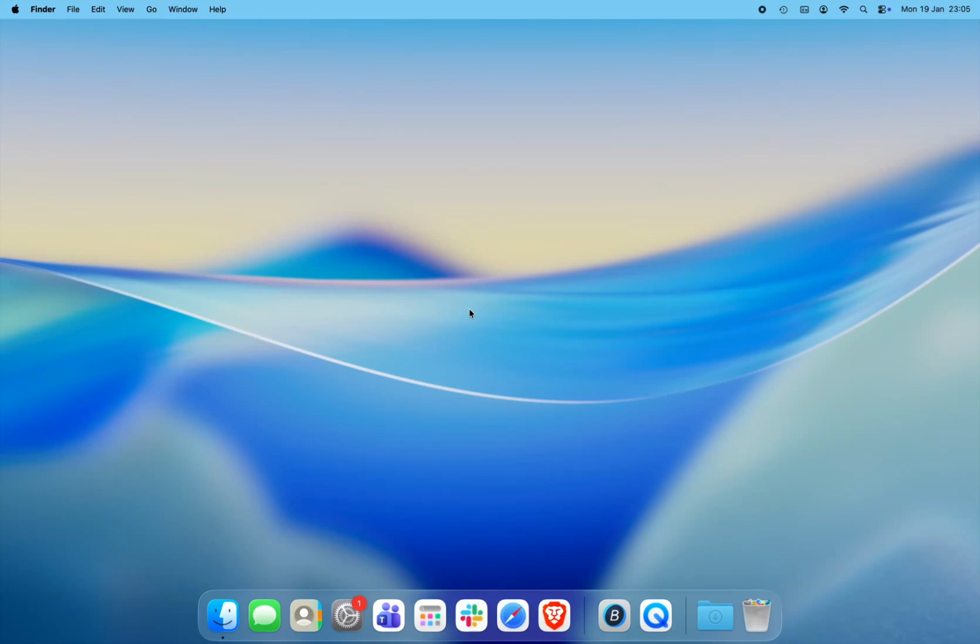Hey guys, in this video, I'll show you how to download and install CapCut on Mac, step by step. CapCut is a free and powerful video editing app. It's widely used for editing videos for TikTok, YouTube Shorts, Instagram Reels, and even long-form videos. This tutorial works on both Intel Macs and Apple Silicon Macs, including M1, M2, M3, and newer.